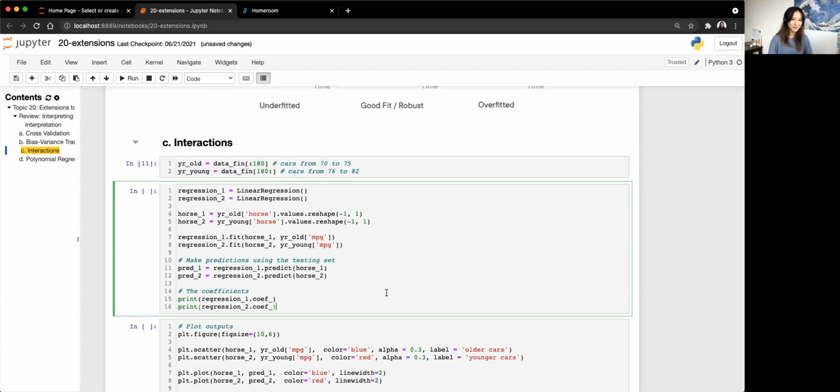And one way to test it really quickly is to take a look at two regressions, one that's only fit on the older cars and one that's only fit on the younger cars. So the code here can be a little bit confusing, but we're basically starting with two empty linear regression models. So that's what this step is here. When you're using scikit-learn for your modeling, you always start with an empty model. And this step is known as instantiation.